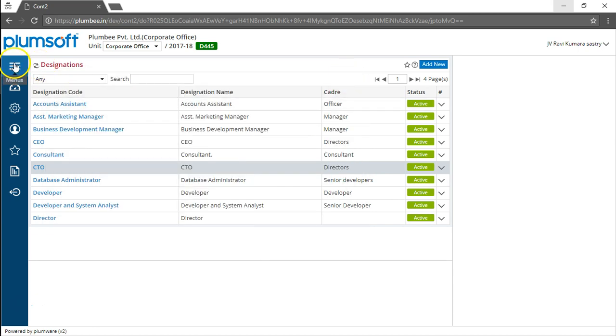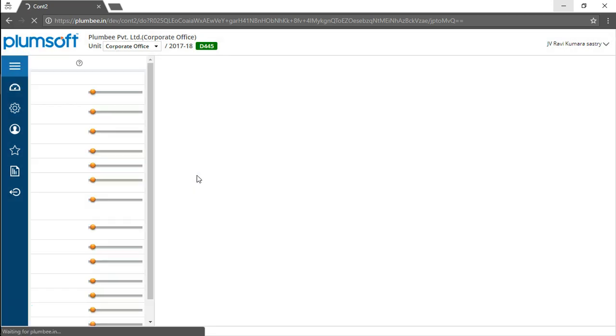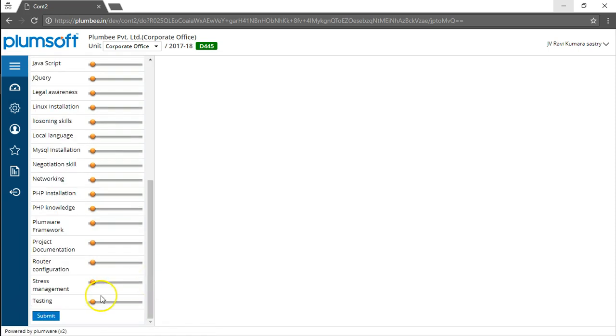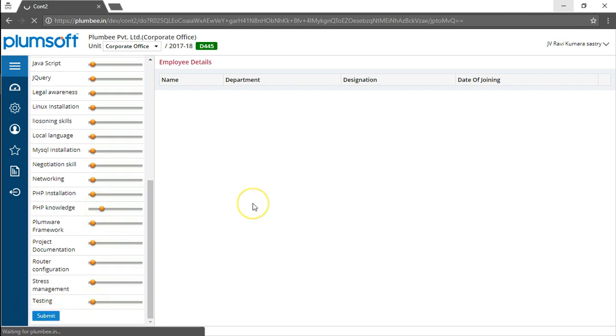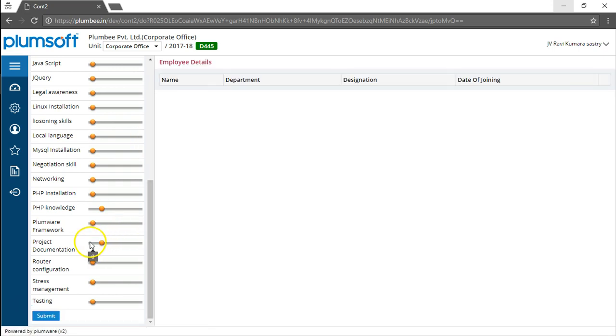And similarly, we can also search for a specific talent in the organization across the employees by saying this level of competency in testing. I try to search for people. Maybe there is none. Maybe somebody who has some PHP knowledge I would like to search. And you will see there so many people have come. So maybe with some project documentation competencies, I want to search the same person there. That means there is none who is good in that.